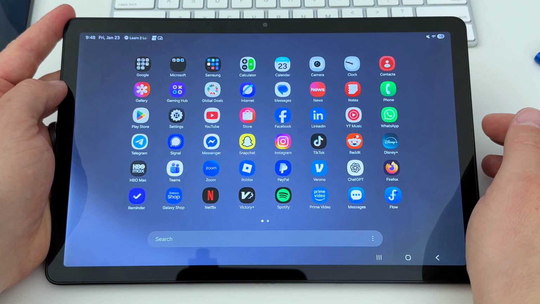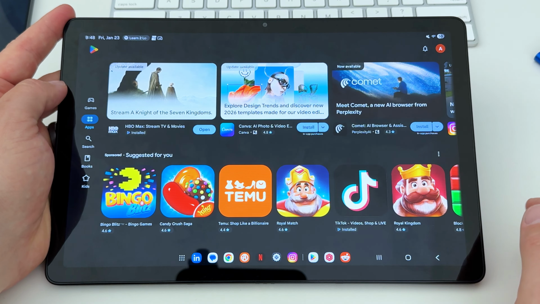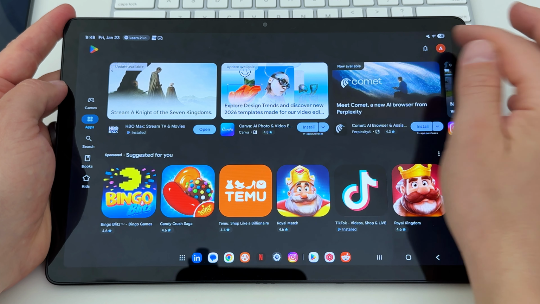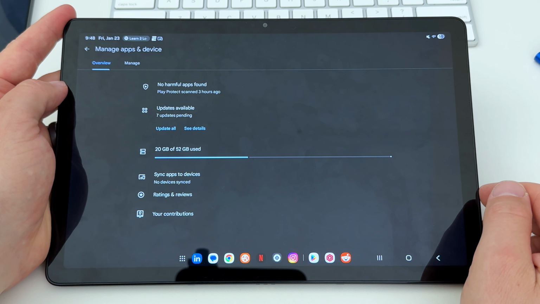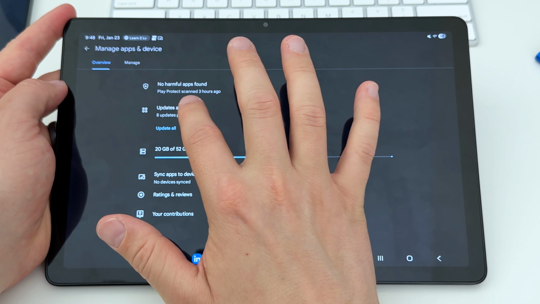To update your apps, find and open the Play Store on your tablet. Then tap your profile in the top right corner and choose Manage Apps and Device. You'll either see updates available or a message that says all apps are up to date. Tap that and you'll see more details.